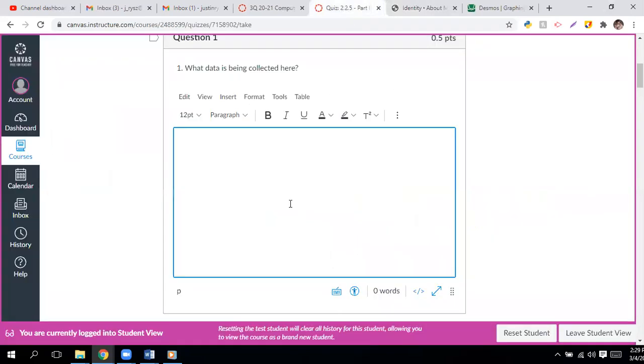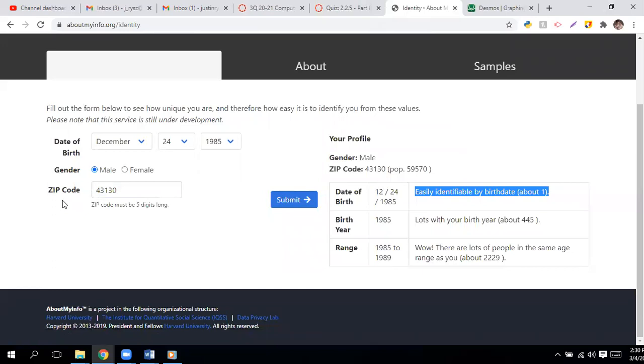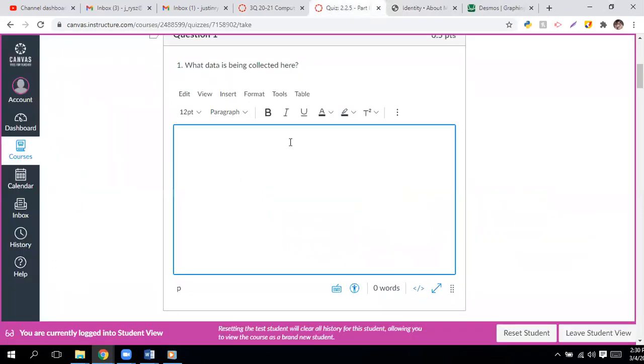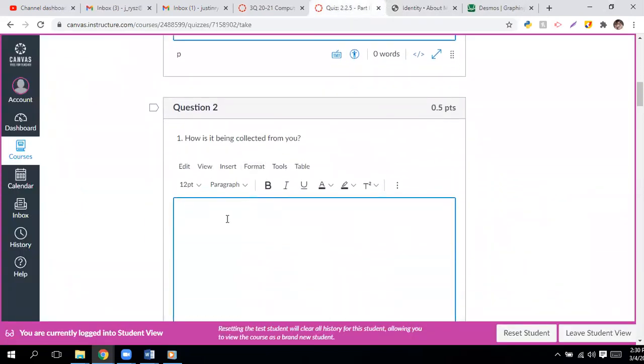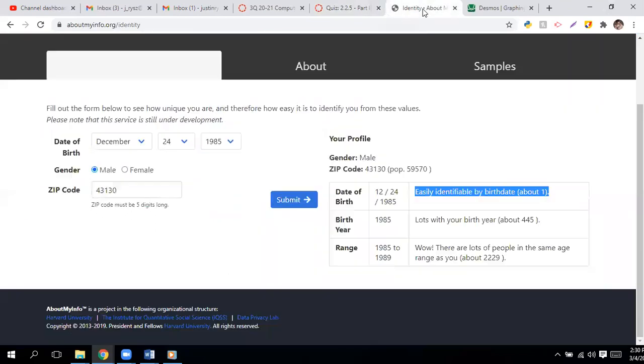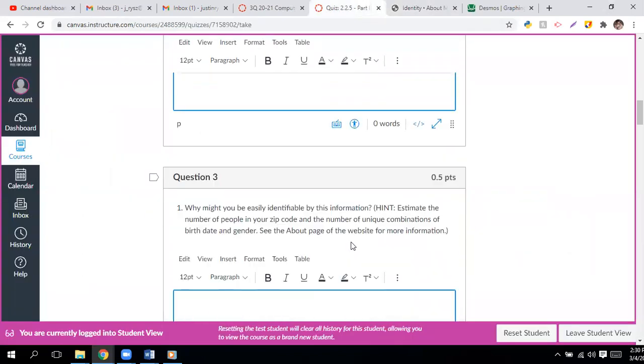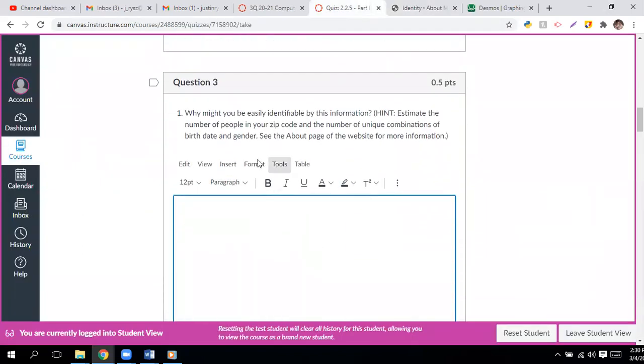So if we think about here, what information, what data is being collected? Your birthday, your gender, and your zip code are being collected from you. How is it being collected from you? Well, it's being collected from input boxes on the website, right? All right. Why might you be easily identifiable by this information? Hint. We're going to try to estimate the number of people living in your zip code and the number of unique combinations of birthday and gender.